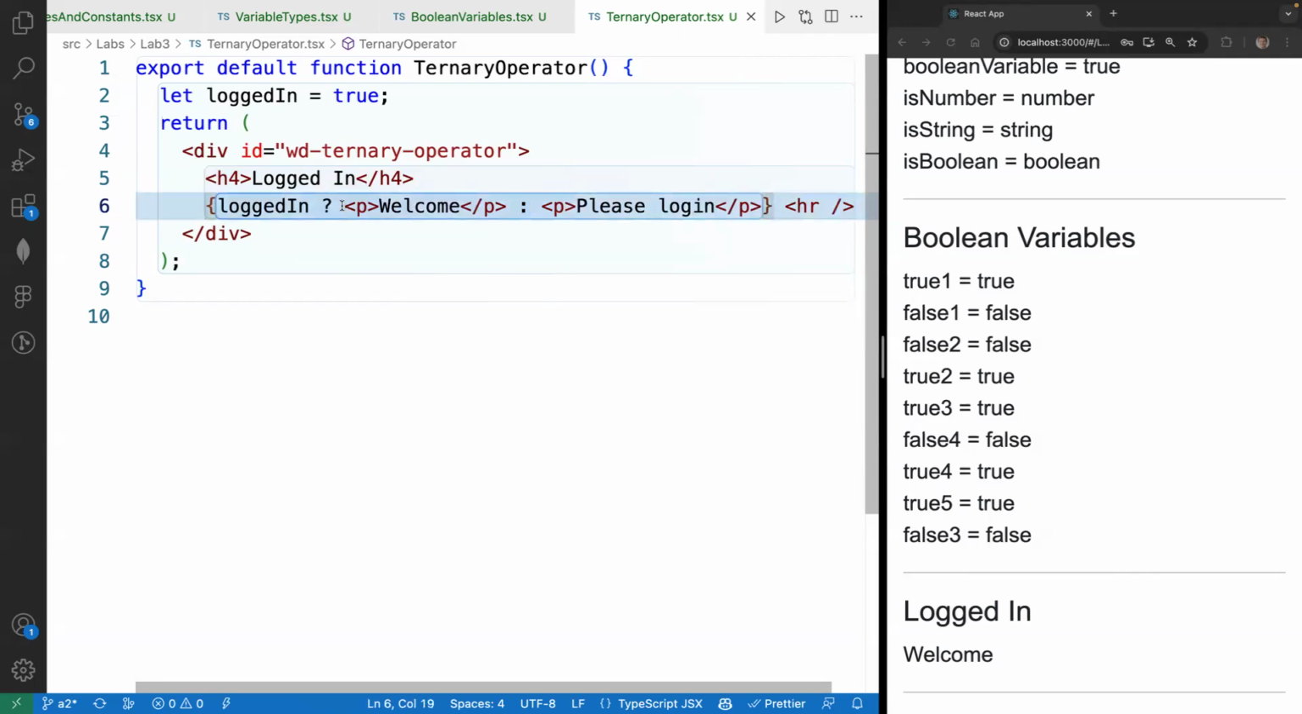Let's see if I can make this read a little better. So if this is true, then this whole thing evaluates to the first expression over here. Now, if this is false, then this whole thing evaluates to the second expression here, separated by the colon. Now, because logged in is true, this whole thing evaluates to a paragraph that says welcome. There it is, see that?